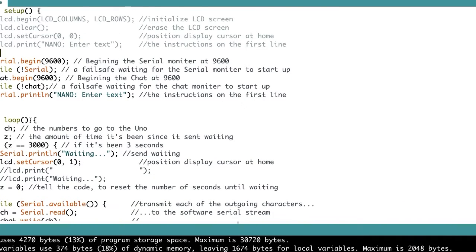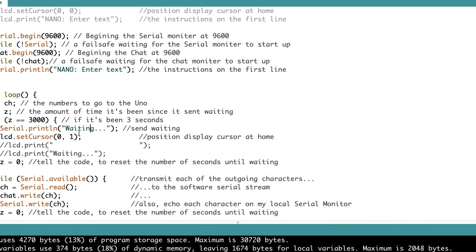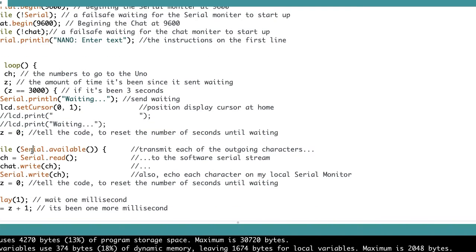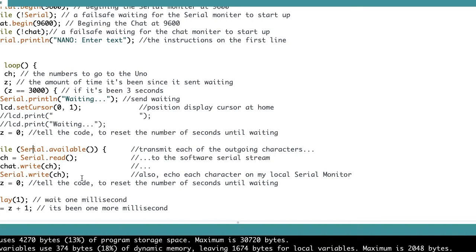Then there's a loop, where every 3,000 milliseconds or 3 seconds, it will print waiting either on the Uno or on the serial display, as you can see here. Then it will reset the number of seconds it's been. But if anything is typed in, it will send those both to the serial display here and to the Arduino Uno to calculate. Here's the serial display.